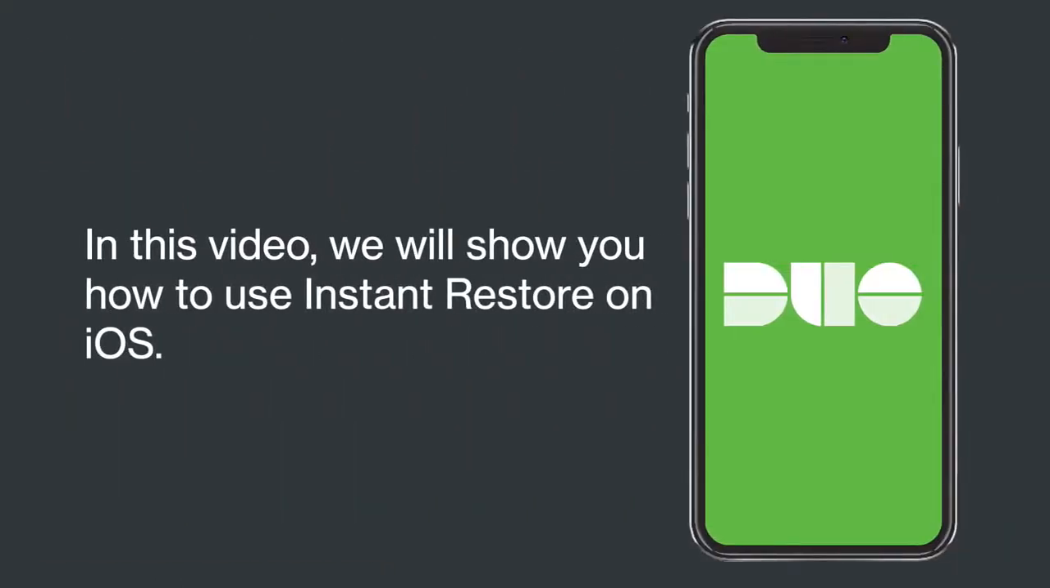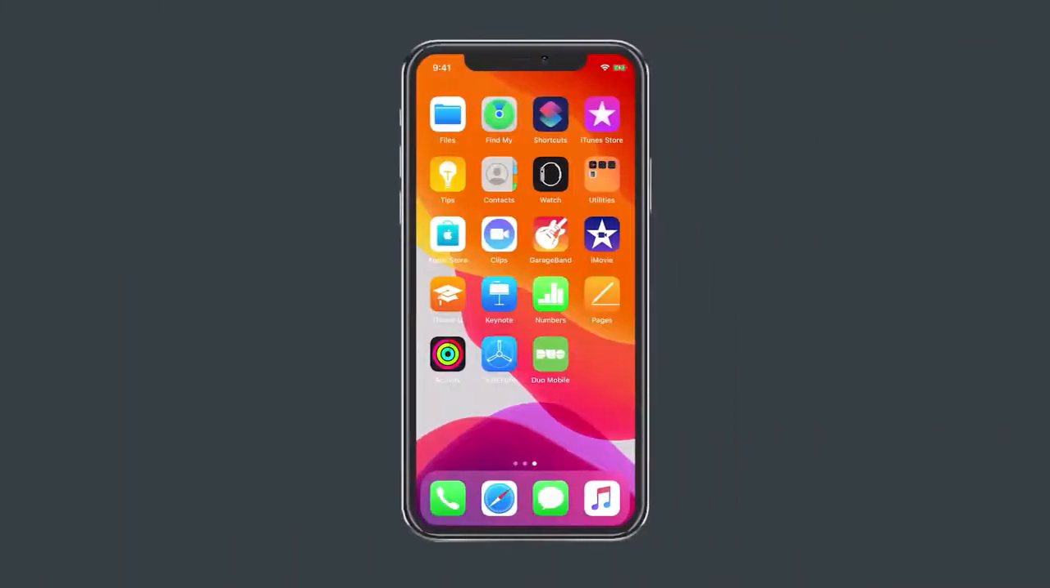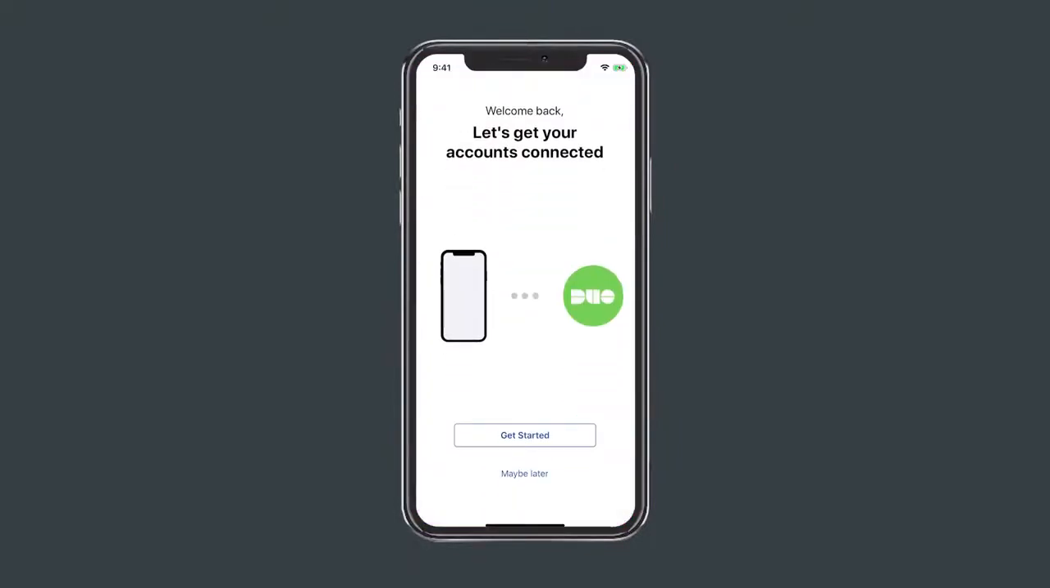In this video, we will show you how to use Instant Restore on iOS. First, set up your new phone by restoring it from a recent iCloud backup of your old phone. Then simply download Duo Mobile on your new phone. Open Duo Mobile and tap Get Started.